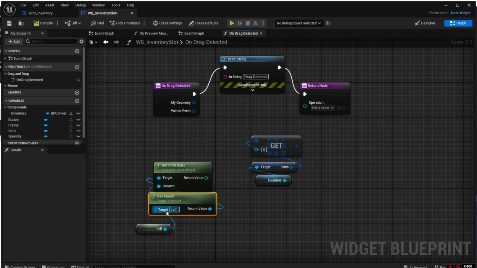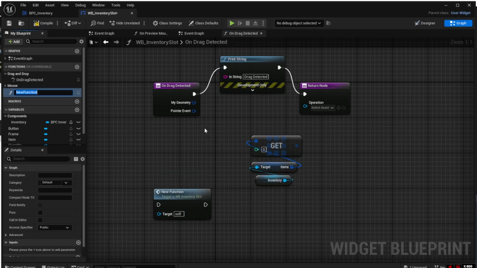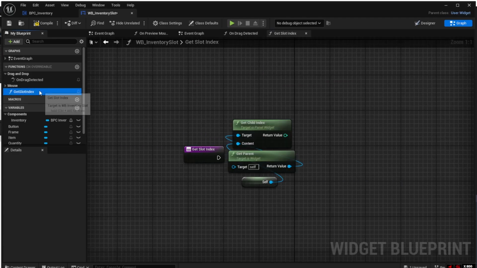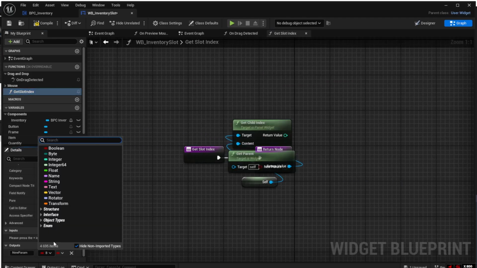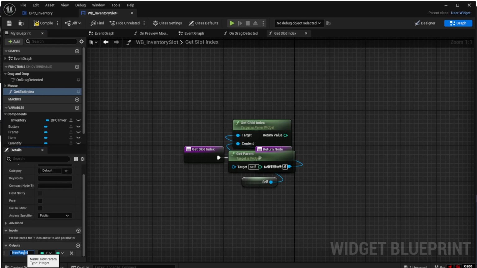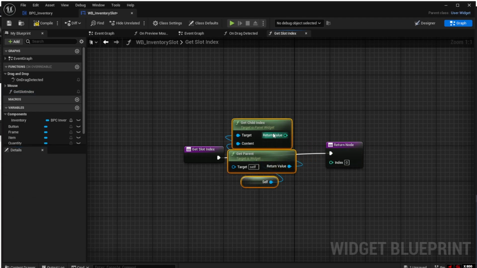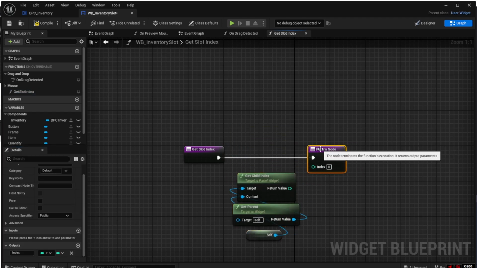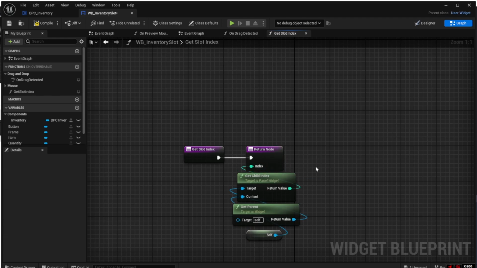This piece of code will be used a lot, so we can select it and collapse it to function to create new function from it. We can name the function get slot index and open it, and when we open we can click on the function again and scroll down to the output section and add new output. The type should be integer and the name can be index. This will be the index of the slot we will return from this function. The return node appears, and we can just connect the return value of the get child index action to the return node, and we are done in this function.